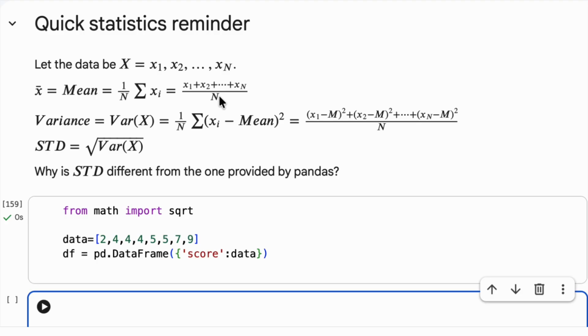Then there is variance. What is variance? You take the difference between xi and the mean, and to make it always greater than or equal to 0, you square it. You square this xi minus the mean, then you sum them up and divide by n, which means you take the average squared difference from the mean.